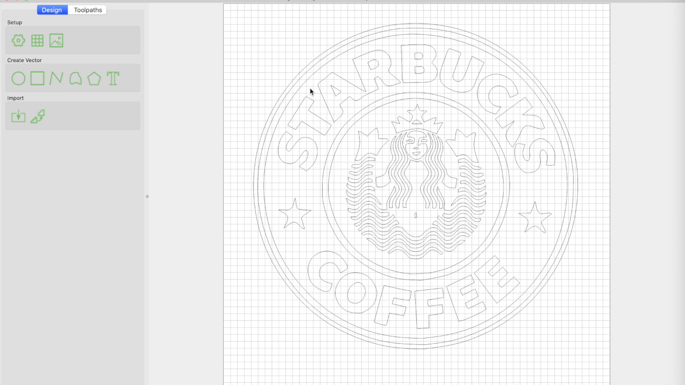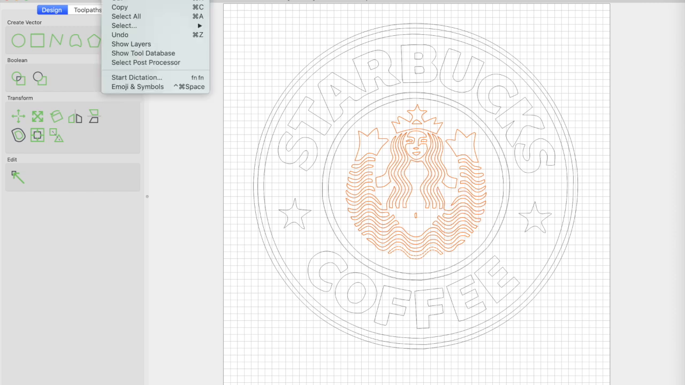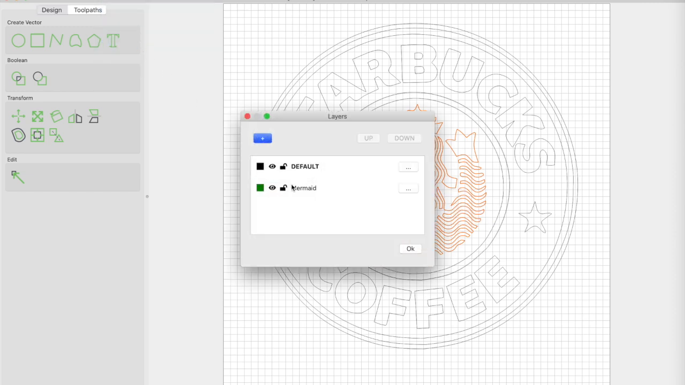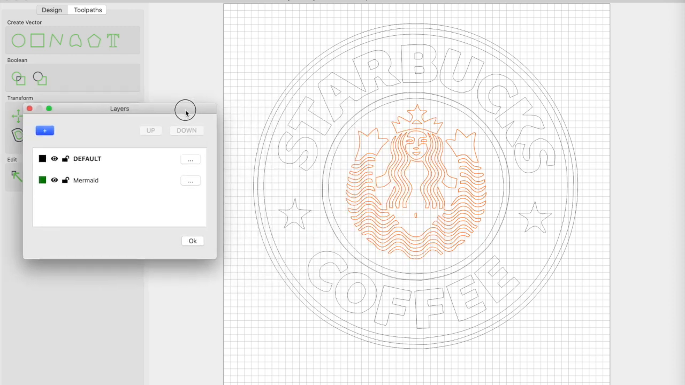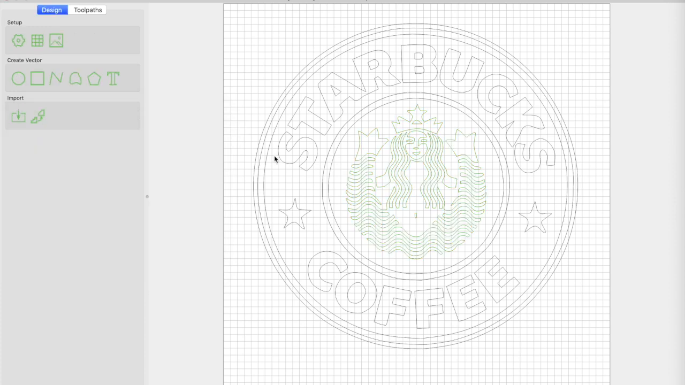Then I'm going to just select my mermaid. Alright, so now that I've got her selected, come back over, show layers, and then I can click here and say move selection to layer. Now that is a completely separate layer. And I tell it OK. And you notice she is now green. That means she's on a separate layer from the rest of this.